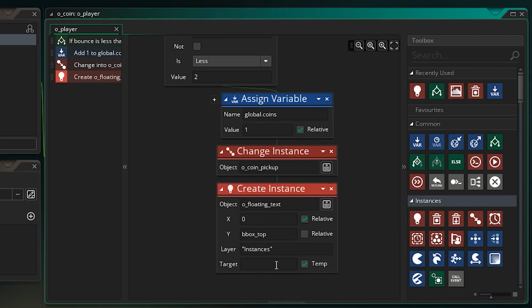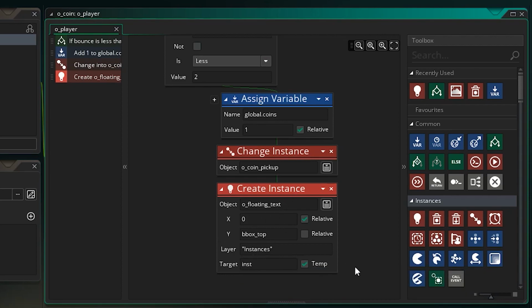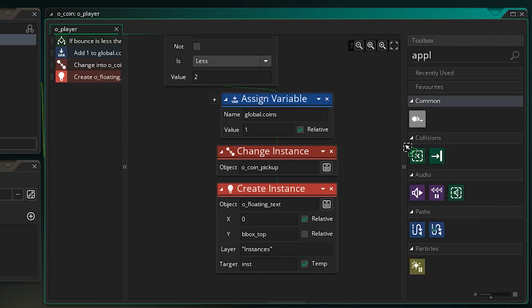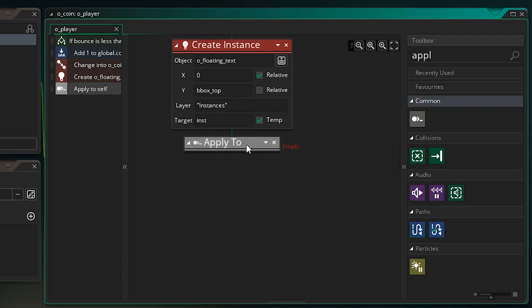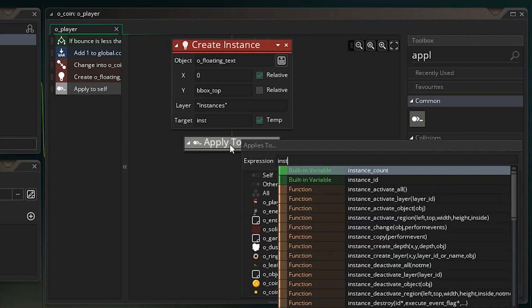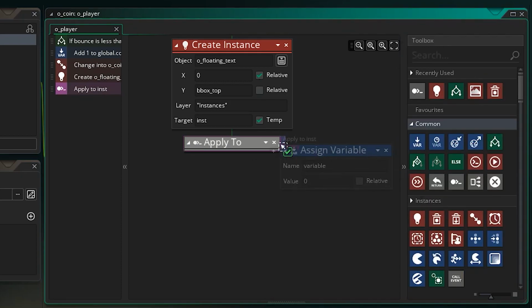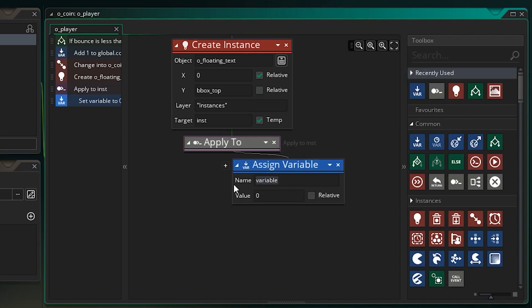And once again, we'll take a temp variable and we'll assign the number that's created to the variable inst. Let's get our apply to, bring that over, and we want to apply these things to our inst variable. The first thing we want to do is apply what text we want it to show. So the variable of floating text called txt, we want to assign, let's just say +1. So we're just drawing it directly here.